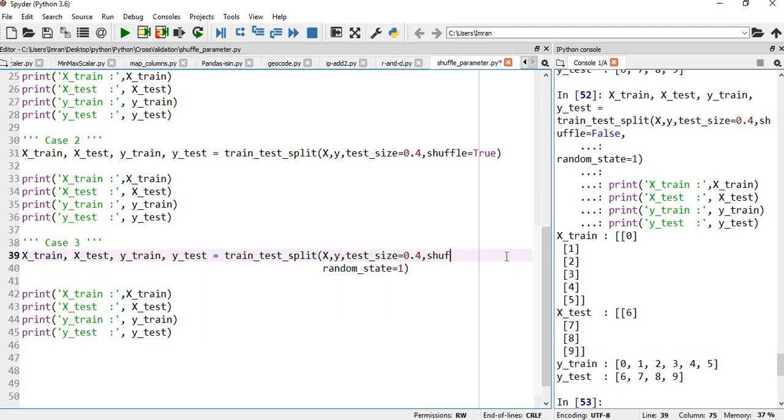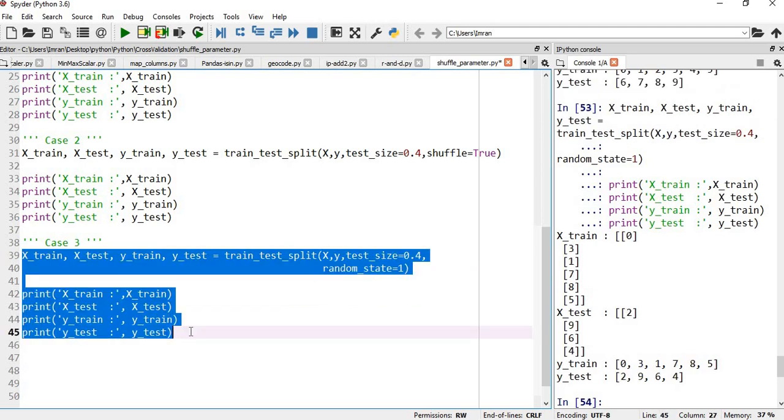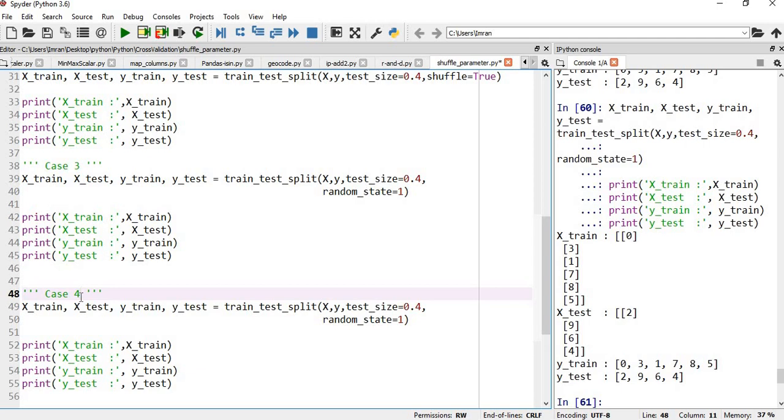Now if you keep shuffle equal to True and execute with a random state, for the first time the value will be created randomly, but after the first execution it remains the same any number of times you execute. You can see the number here. I am executing this 58th, 59th, 60th time, but the number remains the same. What if we give shuffle equal to False? We have already tested that.